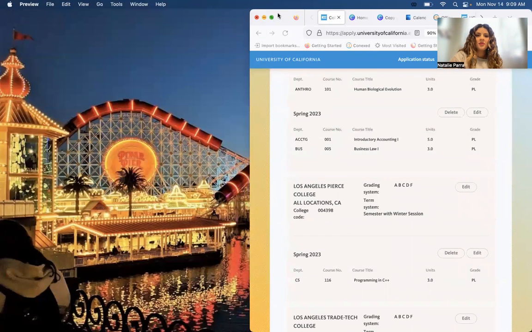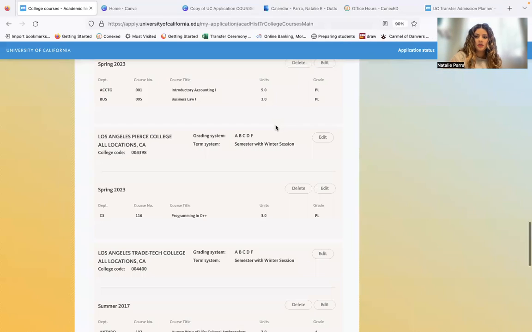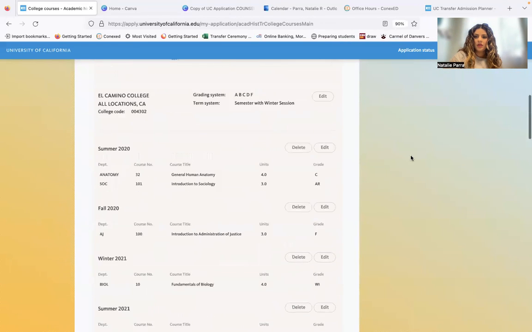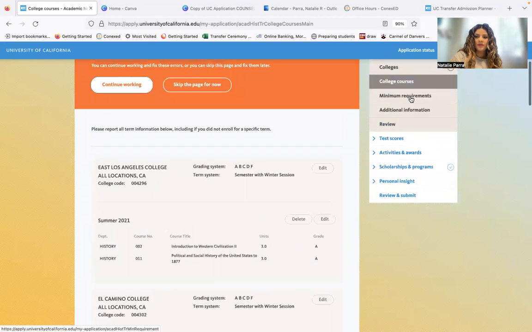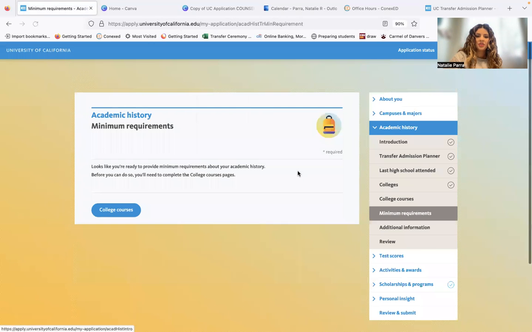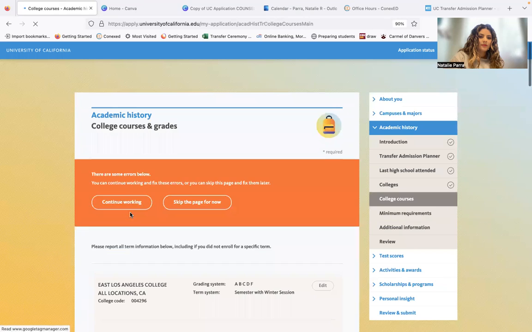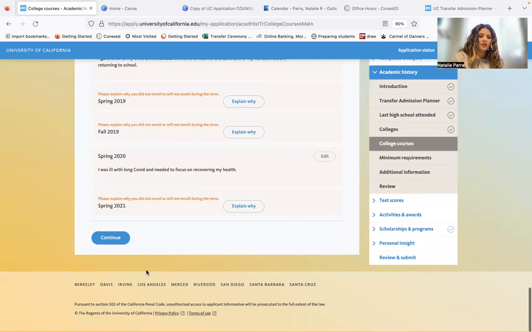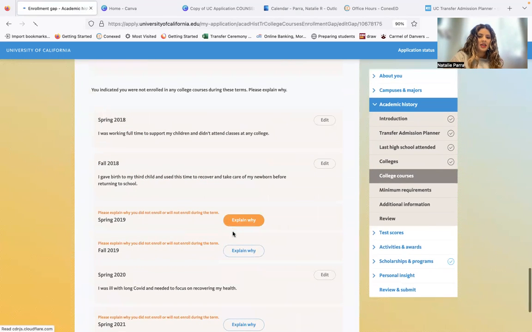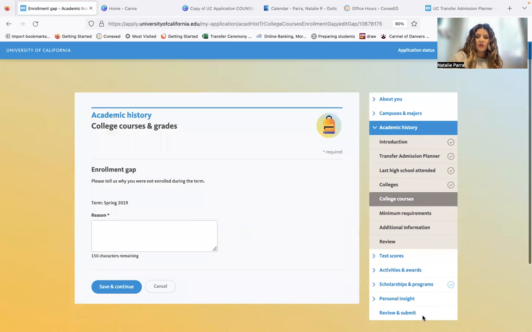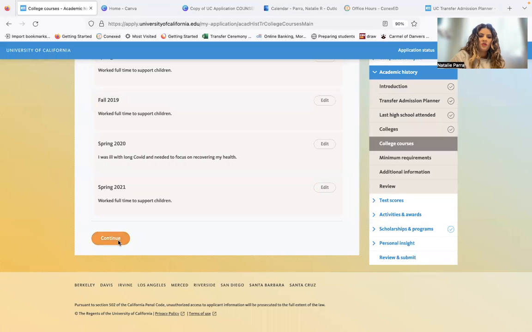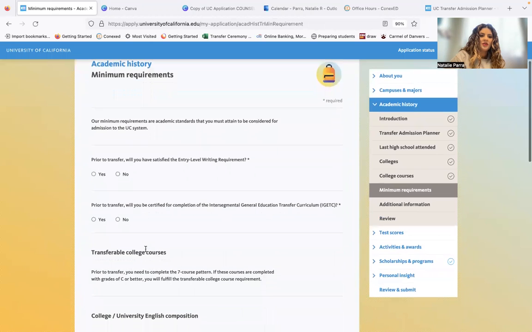And then moving on, once you're done with the section, you're going to go to minimum requirements. So let's say we're done with the college coursework. I need to explain why for each one of these. One moment. Once you save it and continue, it will ask you, did you complete the entry-level writing requirement?